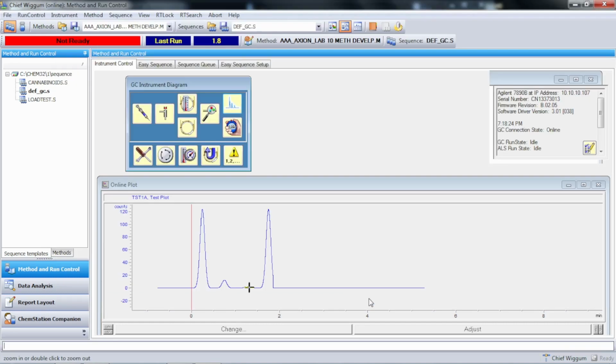Then when we say OK, now anytime we hit the start button on the GC, it's going to output this chromatogram. And this chromatogram contains 3 peaks, big, medium, and small. It takes 1.5 minutes, and then it keeps repeating itself.